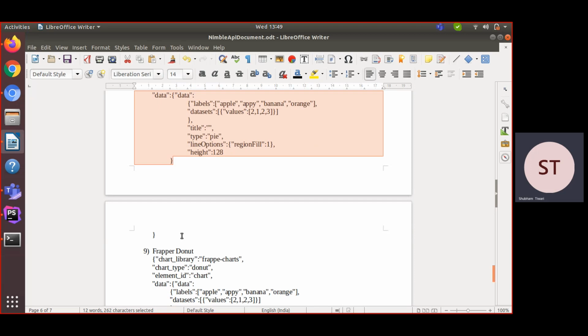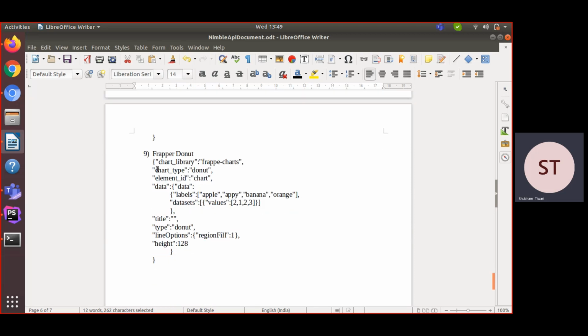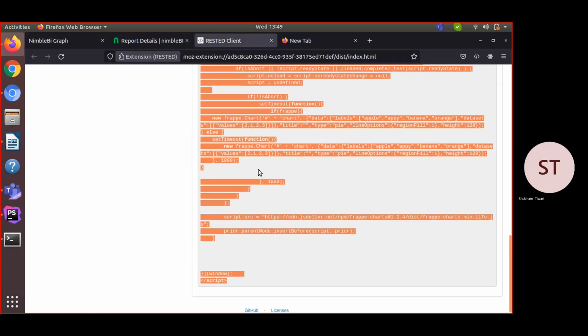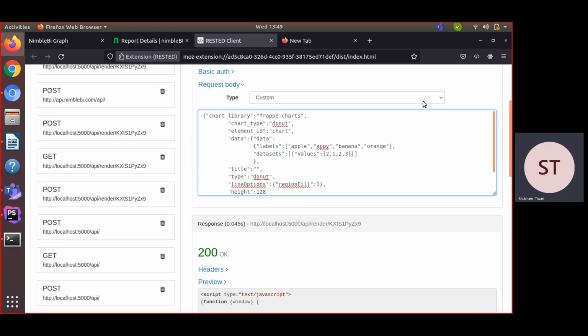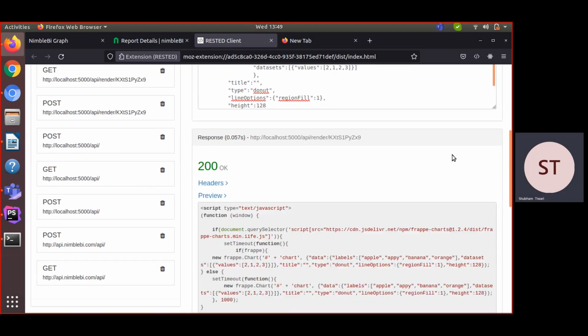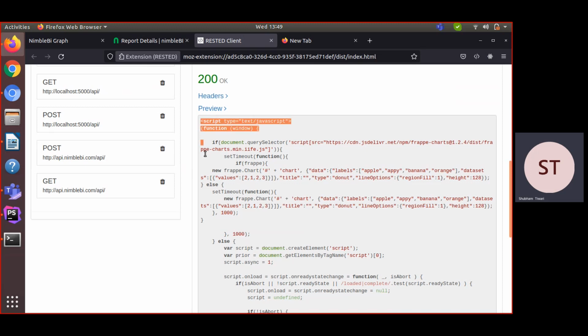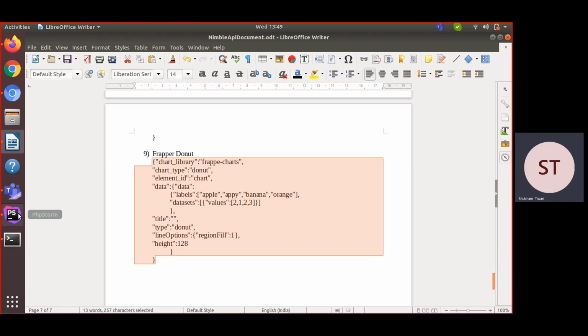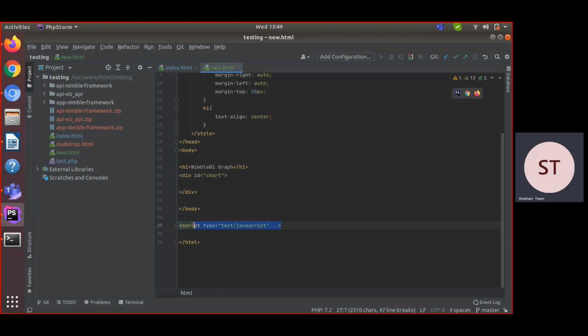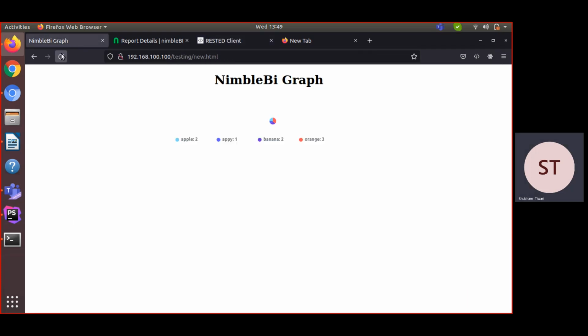So next is the Frappe donut chart. So copy your JSON data and paste it here. First clear the old JSON data, paste your new data, and copy your JavaScript response and paste it in your HTML file and refresh your page. So you can see your Frappe donut chart.